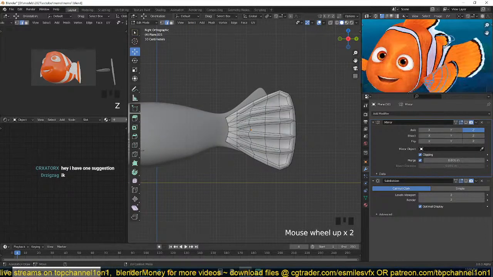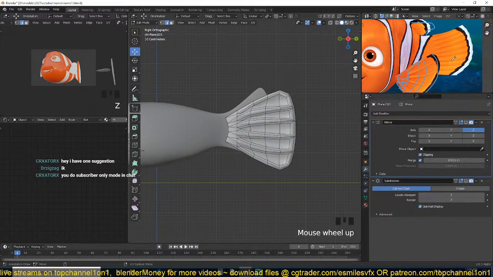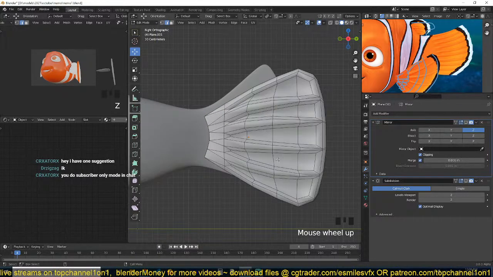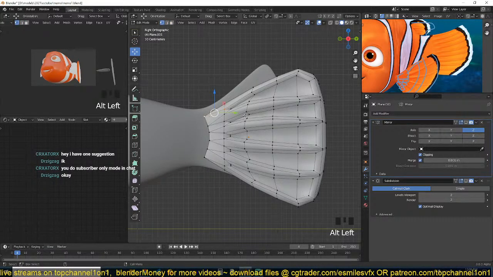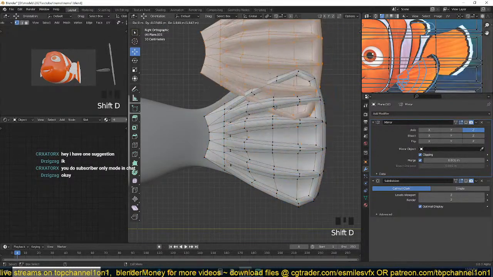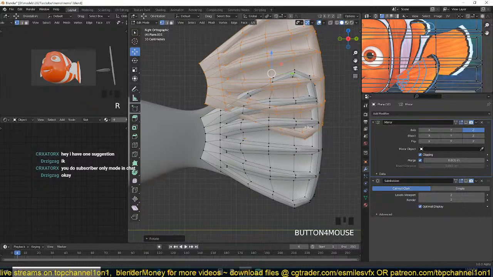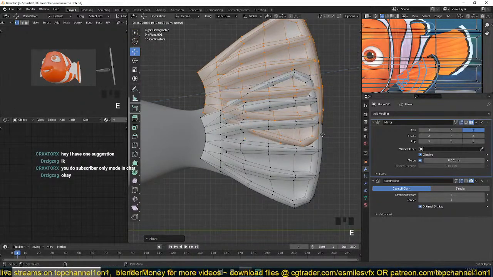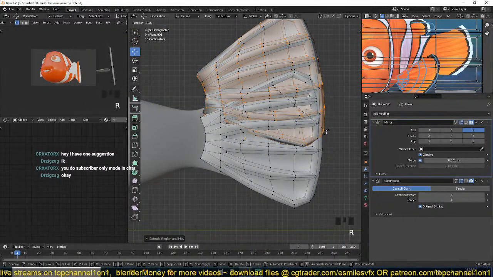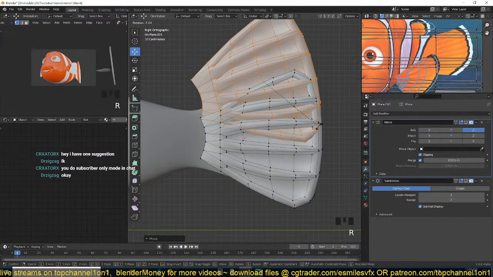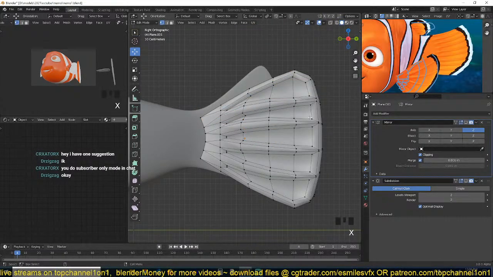But you can see there are more. There are 1, 2, 3, 4, 5, 6, 7, 8, 9, 10 fins. And we only have 1, 2, 3, 4, 5, 6. So we need almost to double the number of fins we have. So to do that, let me first just double this. Like this. Maybe somewhere like that. Somewhere like that.